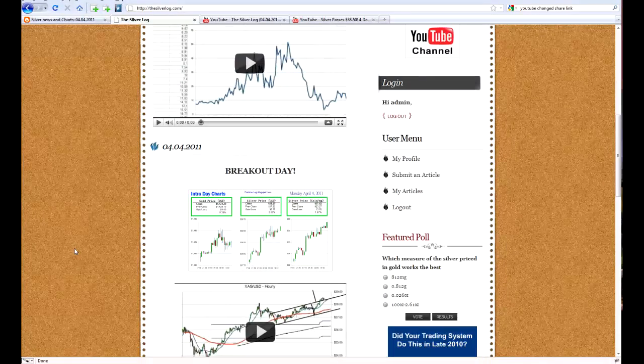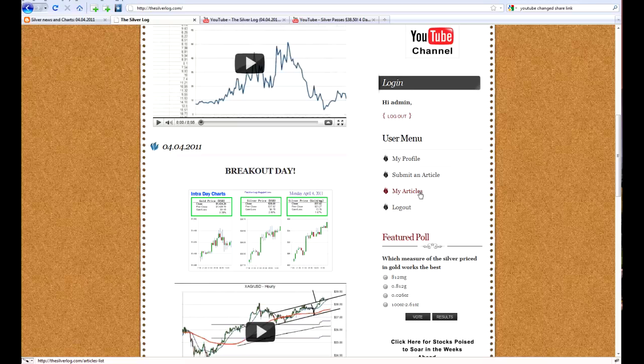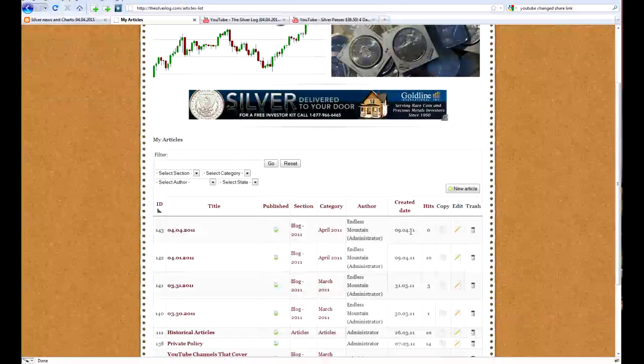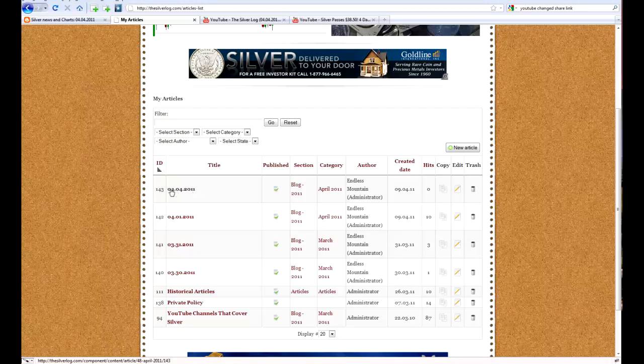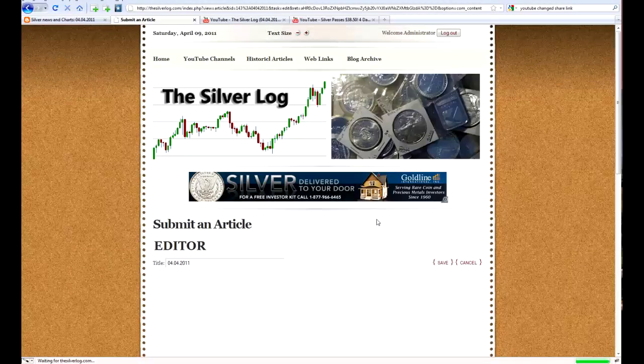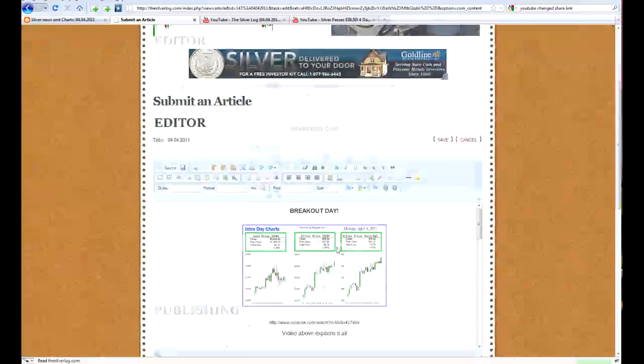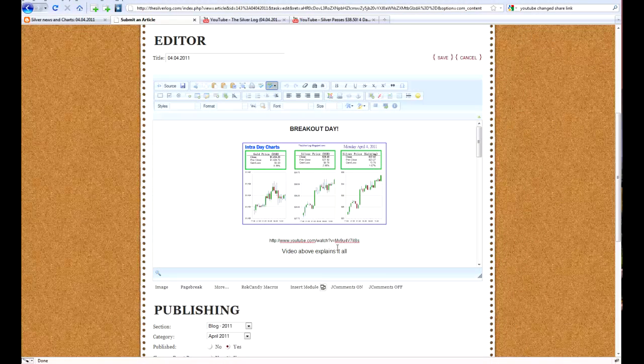Should you need to re-edit your article once again, simply locate the My Articles button on the right side of the home page, and when you click on it, it should list all the articles that you have submitted, and all you need to do is select the article and click on the edit icon, and the editing screen will open up again for you to edit your article further. So that's it. That's how you create an article in Joomla.